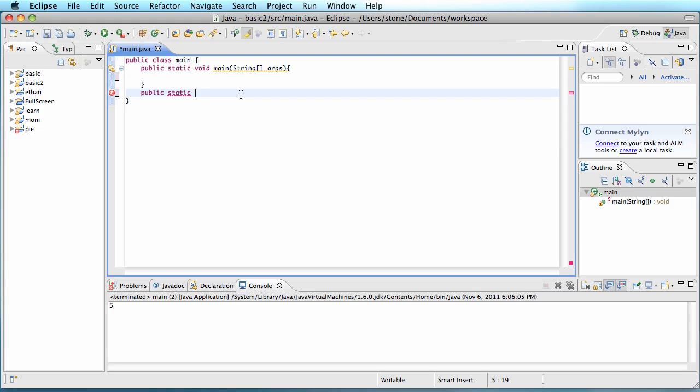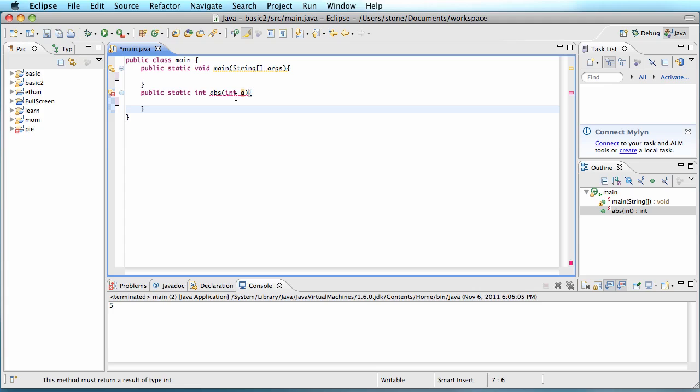And I'm going to type in int, because that's what it returns. That basically says this method is going to give an integer as your answer. And I'm going to call my method abs. So in here, you're going to put what you want to give the method to have it spit back the answer. Well, we want to give it an integer, and then it'll spit back the absolute value of it. So let's say we're going to call that integer a.